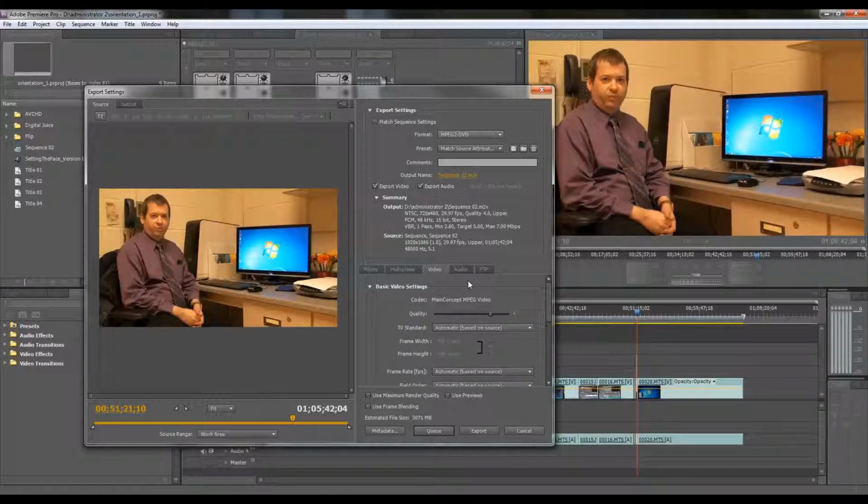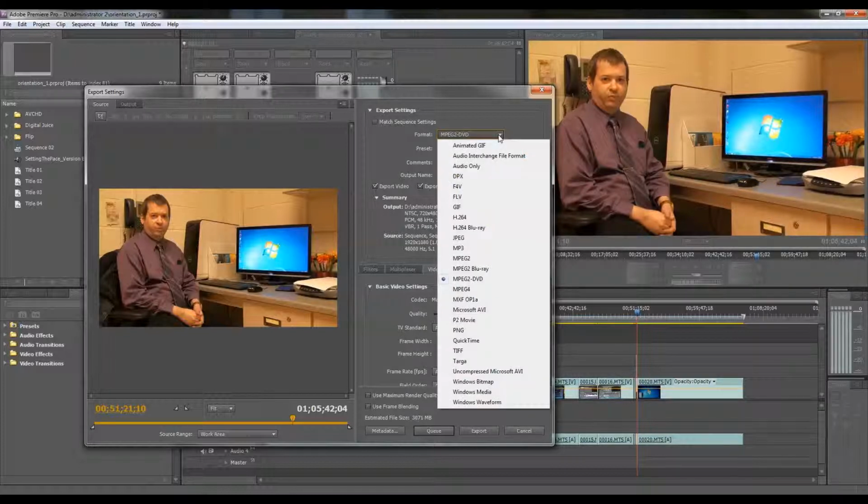Now, the thing about it is this down converts your existing video to standard definition in order to be compatible with the DVD, which is standard def. The other options up here, you've got the H.264 for Blu-ray, which is there in the menu.